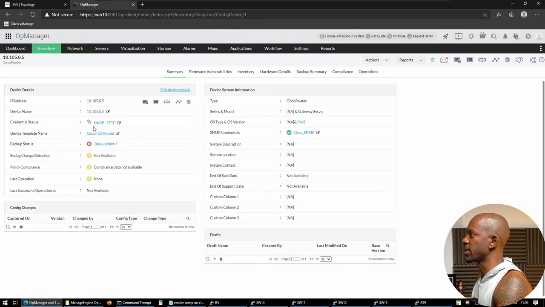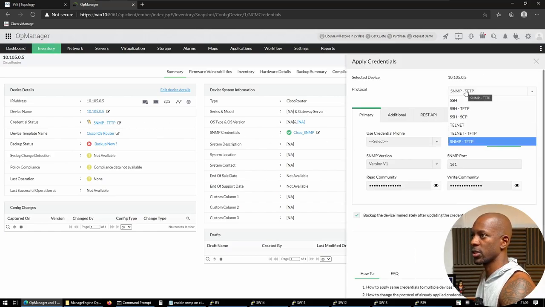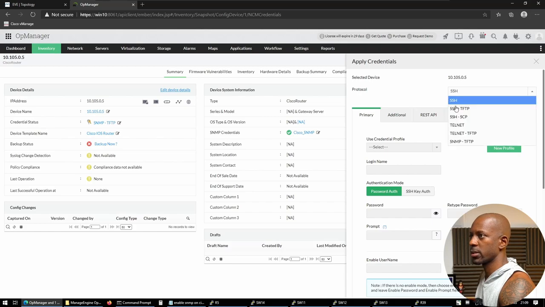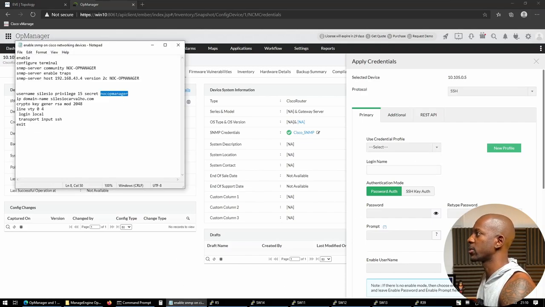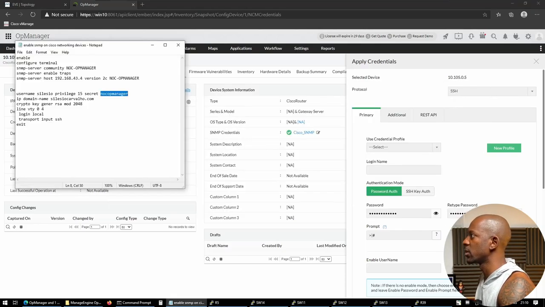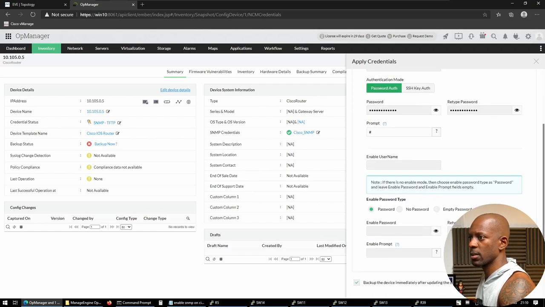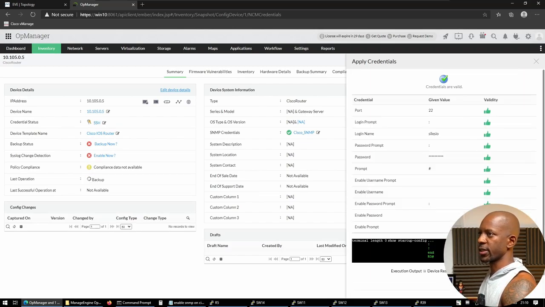As you can see, it's using SNMP TFTP, so it won't be able to back up the configuration. We have to change this to SSH. So let's edit and change to SSH. Let's see if I select SSH TFTP. No, it won't. So SSH, and let's provide the username and password. The password I already have, so I'm just going to paste this and the username as well. Okay, and the prompt again, let's change this and save and test. Okay, and the credentials are valid.